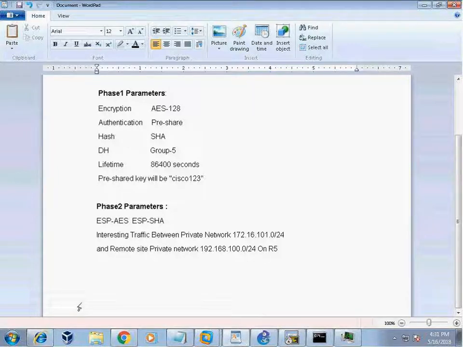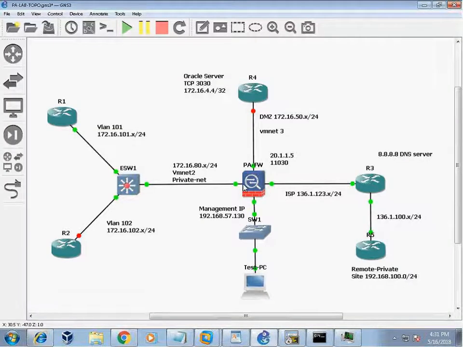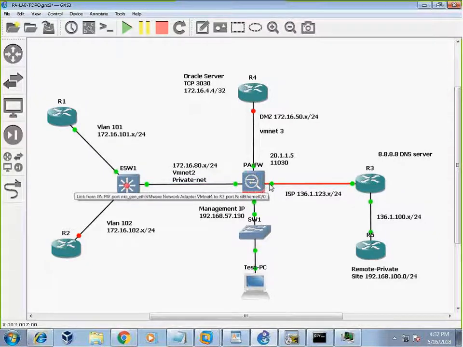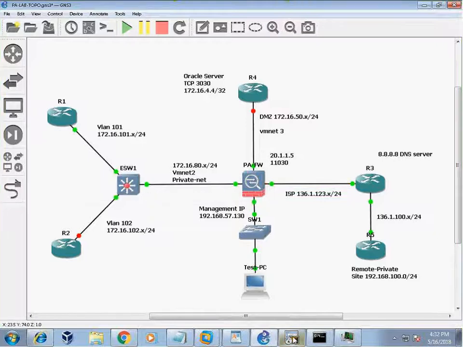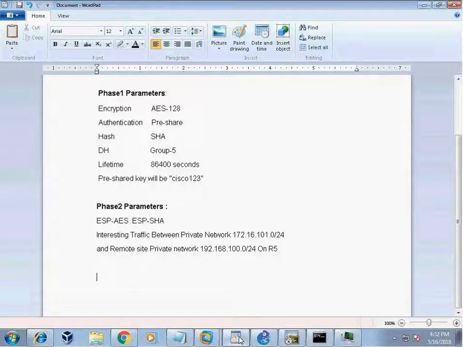The second thing is, in phase 2, you need to tell the system what will be the interesting traffic, which traffic is supposed to bring up the tunnel. What happens is that your internet link is going to have two kinds of traffic now. You have one traffic which is going to go to the internet and is going to be in clear text. Other traffic which is supposed to go into the tunnel, that is supposed to be encrypted. The phase 2 parameters tell the firewall or router what actually is the traffic which is supposed to go through the tunnel, traffic which is supposed to get encrypted.